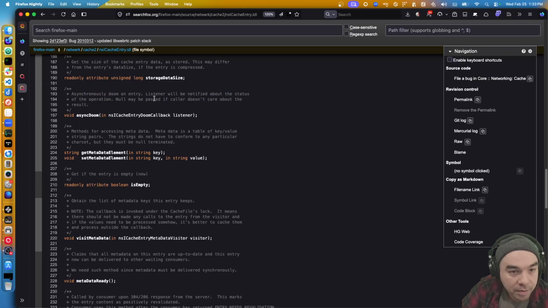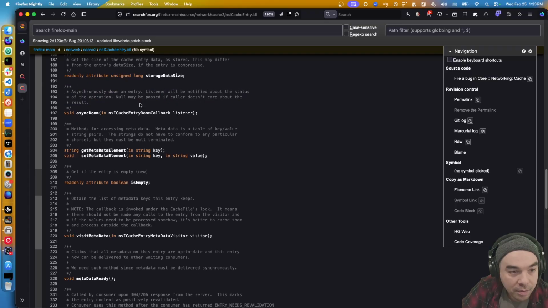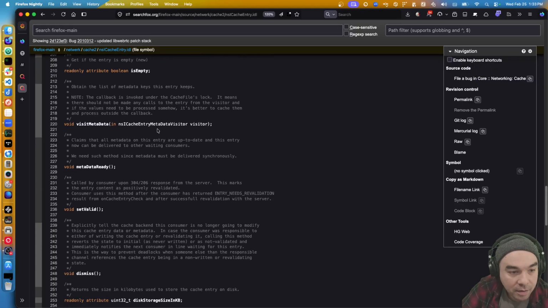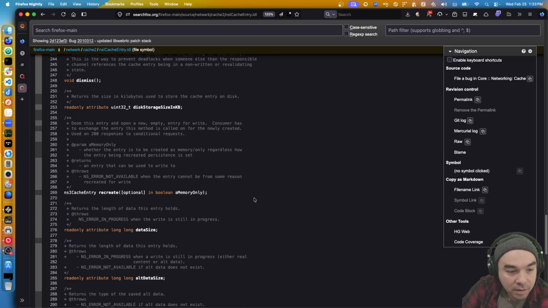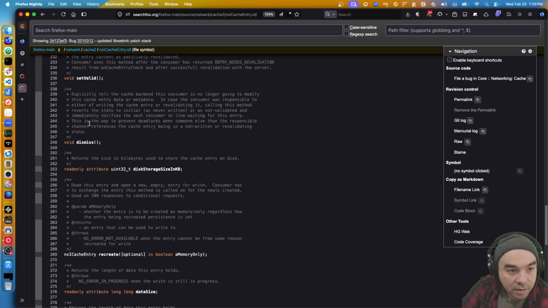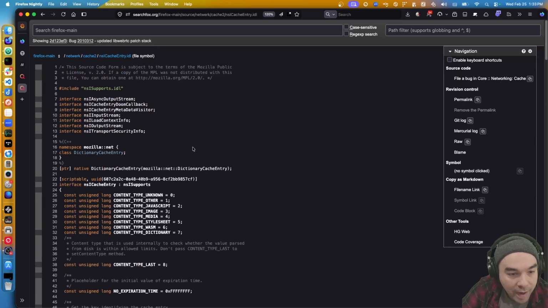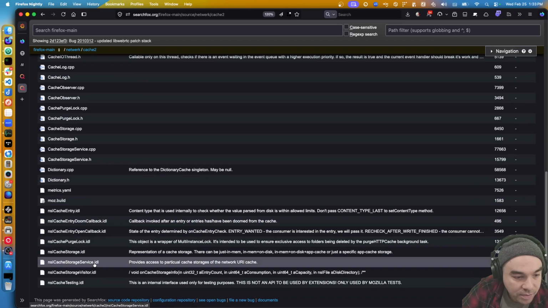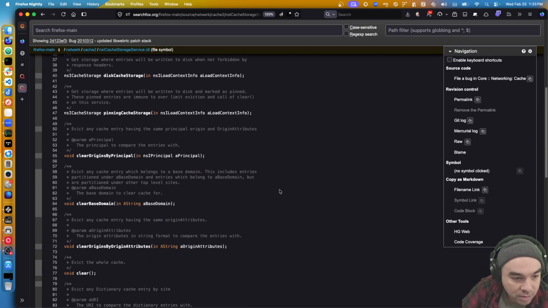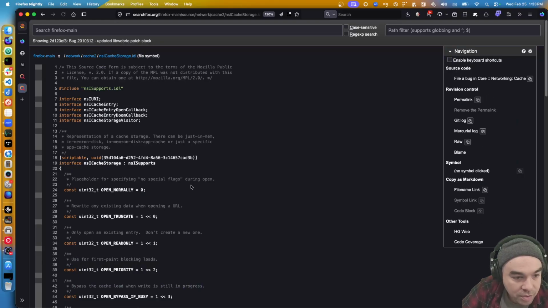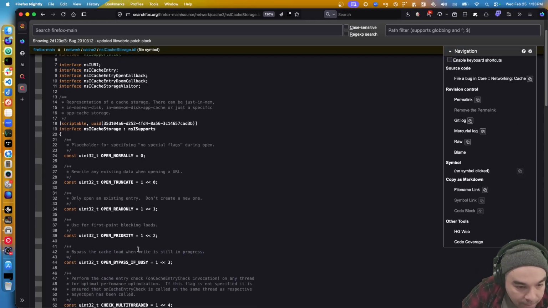Doom. We can doom it. In case some servers are responsible for the cache calling, so that to initial. Like, where are the ways we can hold on to? I think it's under cache storage service. No, cache storage. I want to open.